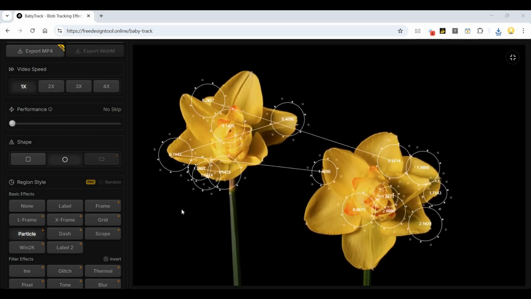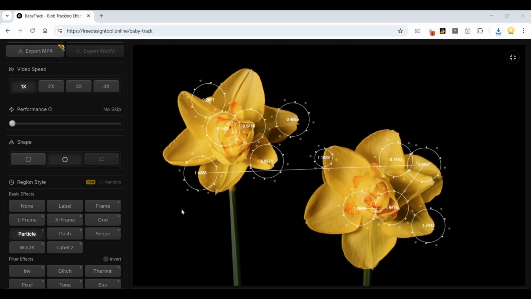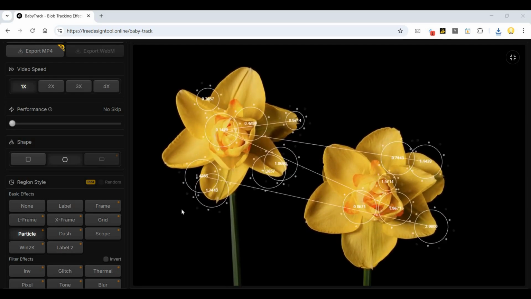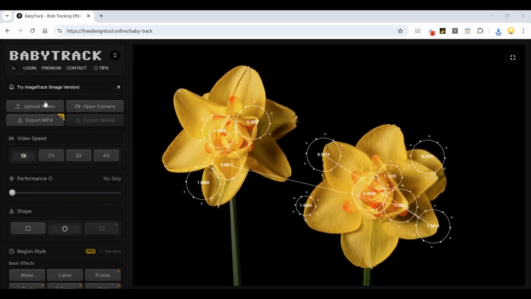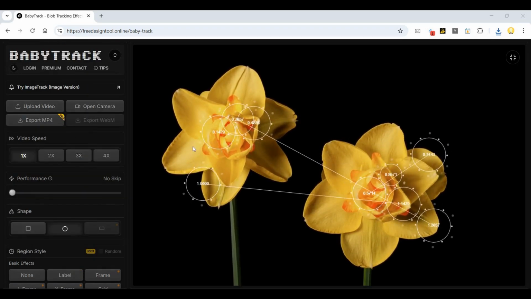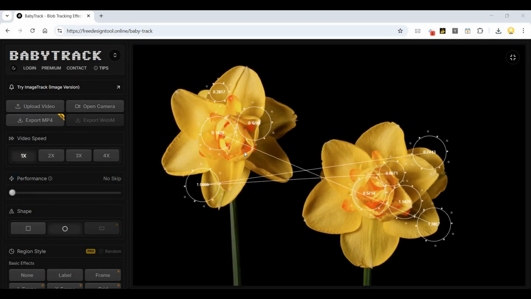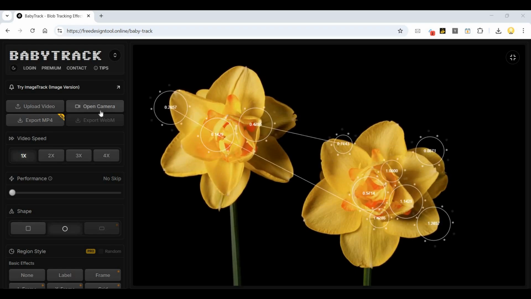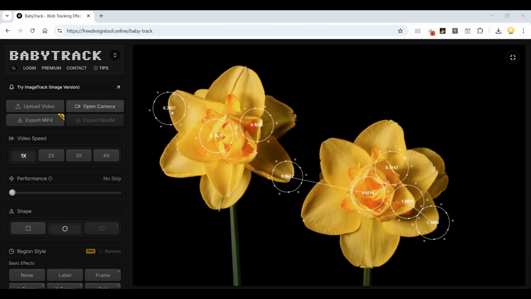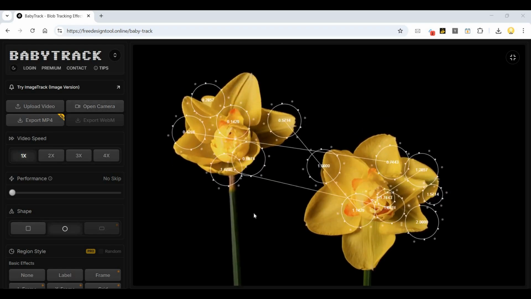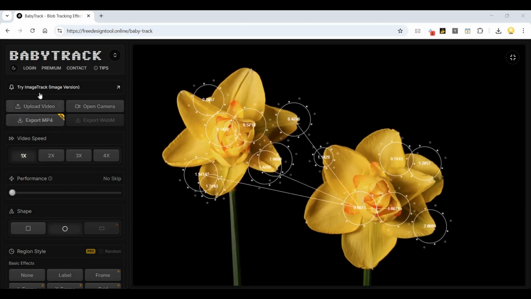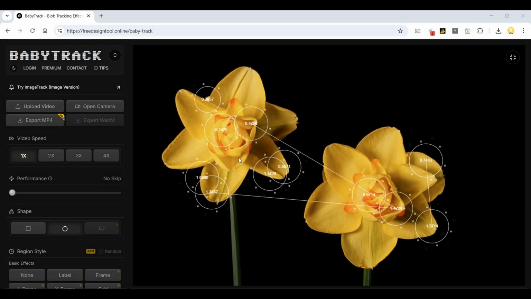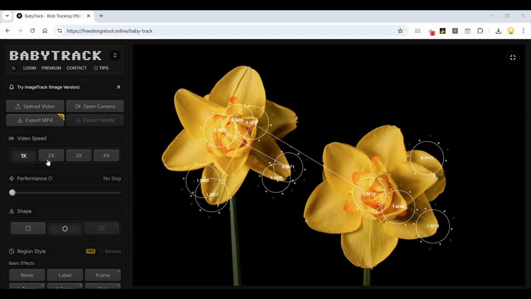Today in this video I will show you how you can create these interesting animations using a video or open camera. So you can upload your own video. I'm using the existing video that is already available. You can also open the real-time camera and you can see these animations. So in this website you can add these image tracking animations to your video.